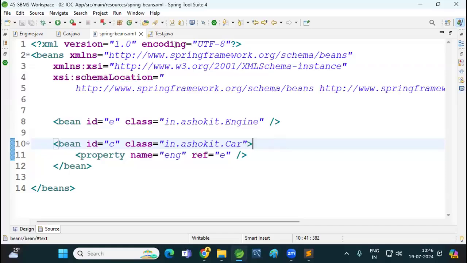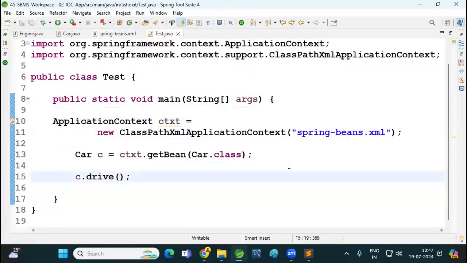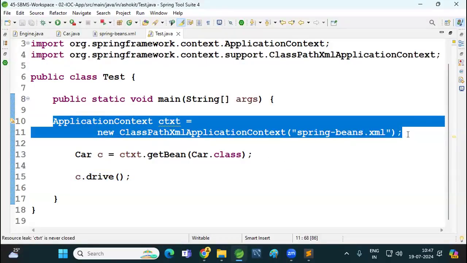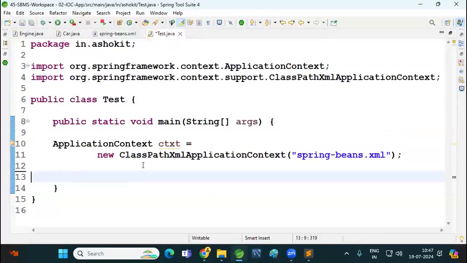Different tag. Okay. Now go to the test class. Can you see what is the logic available in the test class? Start the IOC container. What is the meaning of starting the IOC container? Creating the object. What is happening internally when I start the IOC? Read the XML, validate the XML, load the beans, create the objects. Not only object creation, dependency injection also.